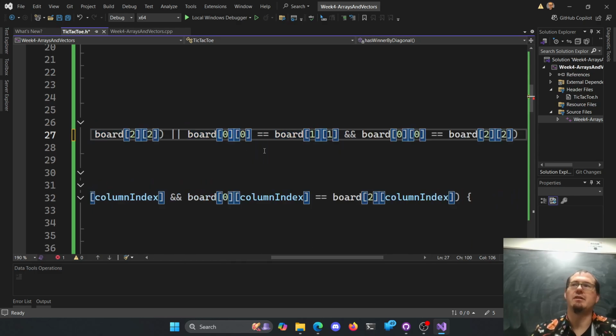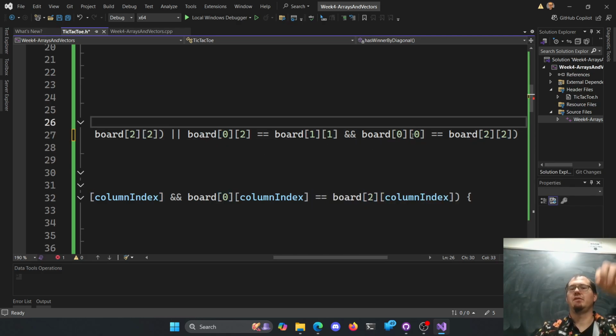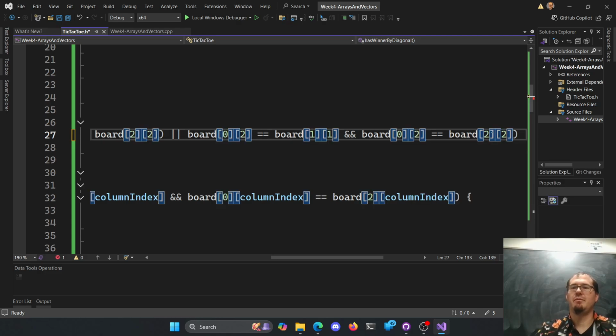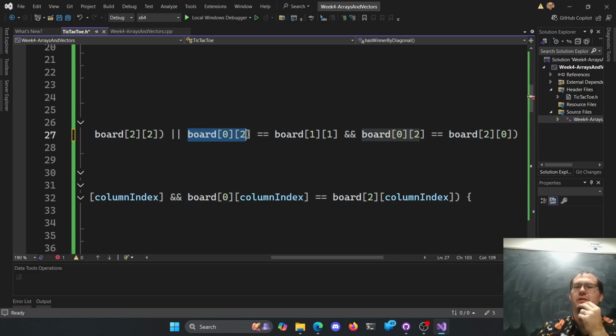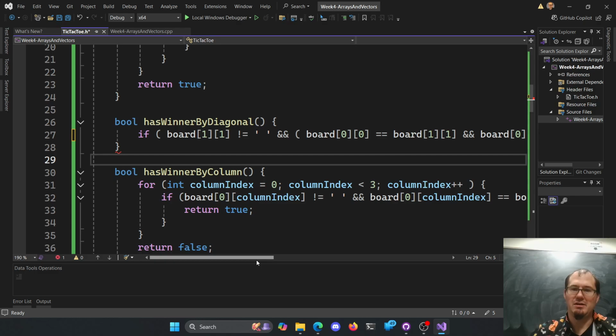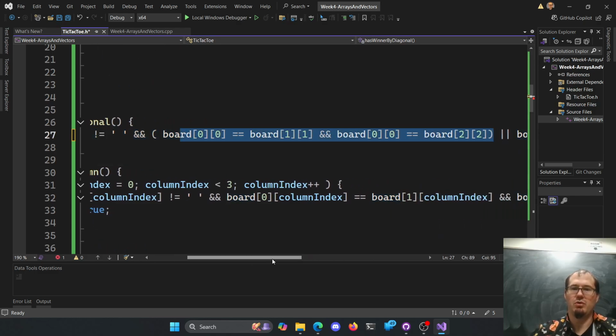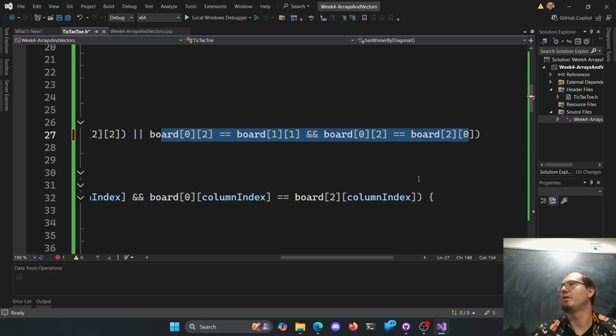For the other diagonal, it's not 0, 0, it's 0, 2, first row, last column. Does that one match the center? And then does first row, last column match the last row, first column? So 0, 2 is the first row over here, 1, 1 is the center, and then 0, 2, top one over here, does it match row 2, column 0 down here? So it's a diagonal up. So if it's not a space and these ones match, or these ones match, we have a winner diagonally.